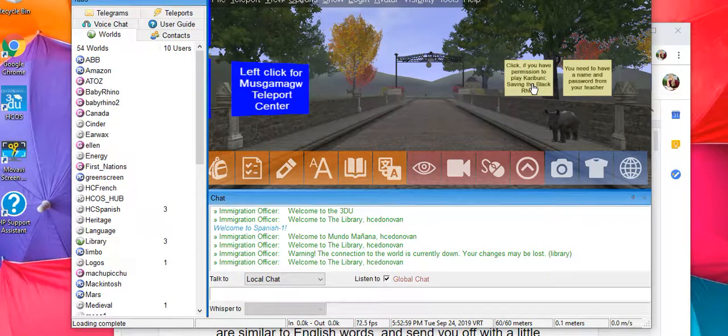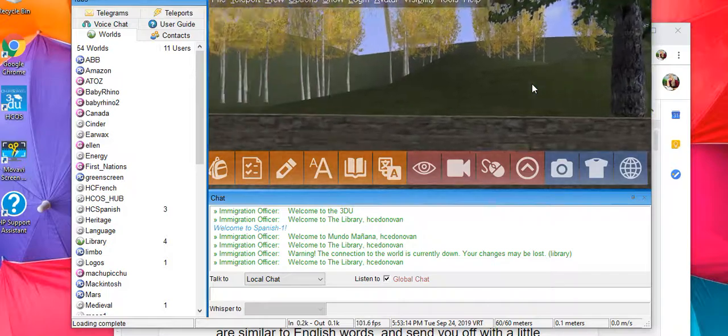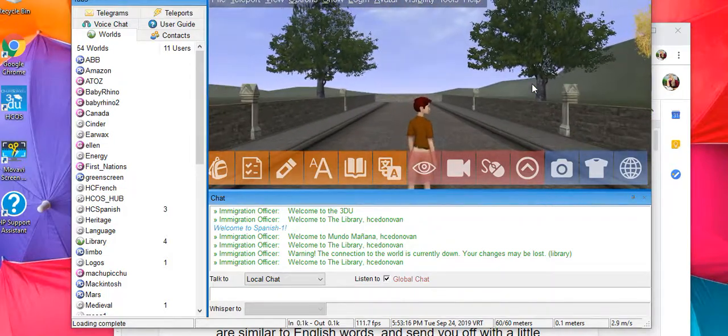It worked. Great. So once you log in with your username and password, you should see your avatar fly down from the sky and land in a place called Library World. And I'm there now, so I will meet you there. You should see a lady with a blue skirt.